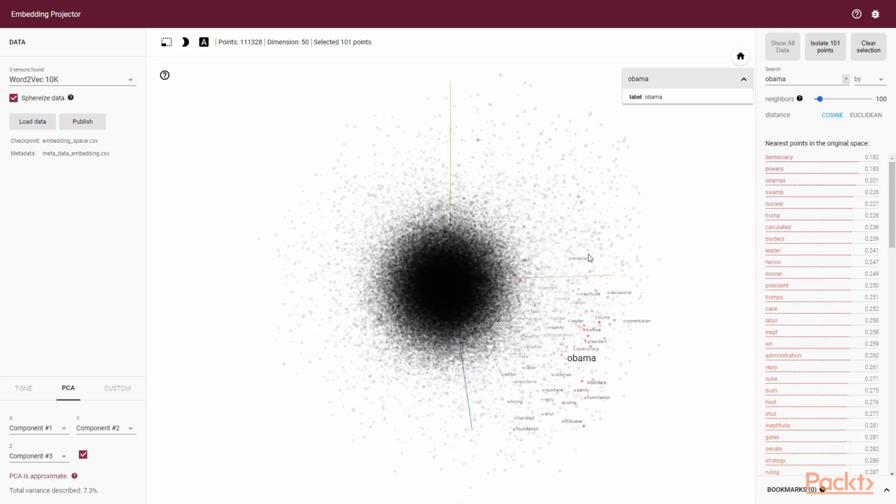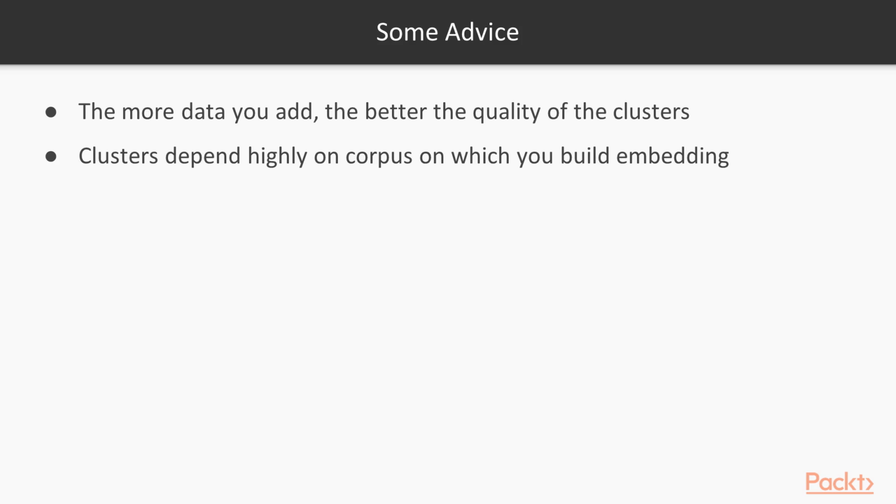Okay, good job. Before moving forward, let me give you some advice. The more data you add, the better the cluster. The problem is that sometimes you require a lot of computation to get good clusters. The clusters depend highly on the corpus on which you build the embedding. If you look for general purpose clusters, you should know that there are pre-trained public embeddings such as the following.